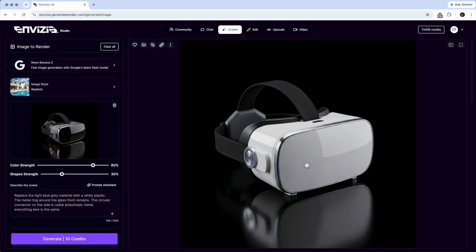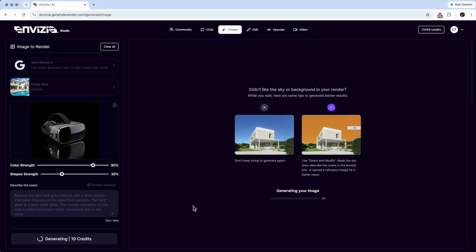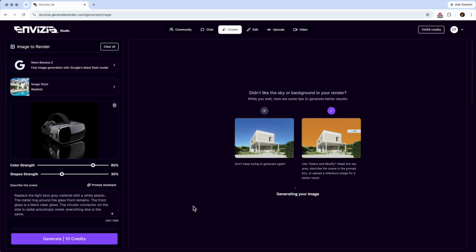So it's returned something that's pretty close to what we want, but not quite. It's changed this into this sort of opaque white. So let's add something here. The front glass is a black clear glass. Okay, so sometimes you'll just have to add a specific prompt, and then let's come over and generate again.